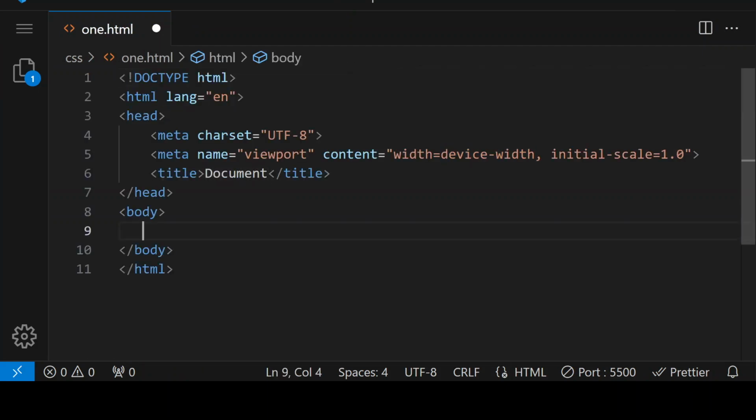Now there are three ways by which we can insert CSS in our document. First is inline, second is external, and third is internal. So first of all, we are going to see how to insert inline CSS in our document.